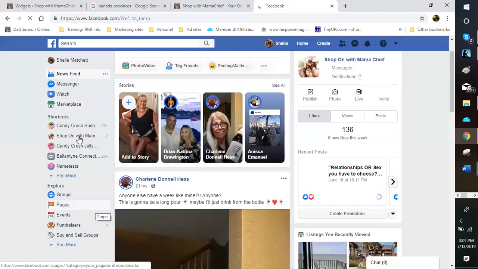And it will give you the option to create. You see up here where it says create? Okay. And you can just hit create and then name it. And once you name it, it will assign it its own URL that you can promote.